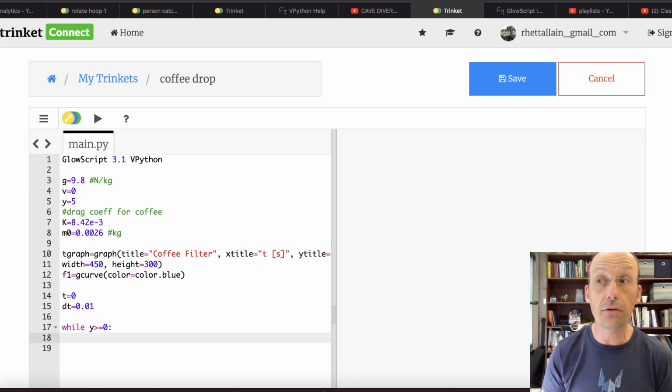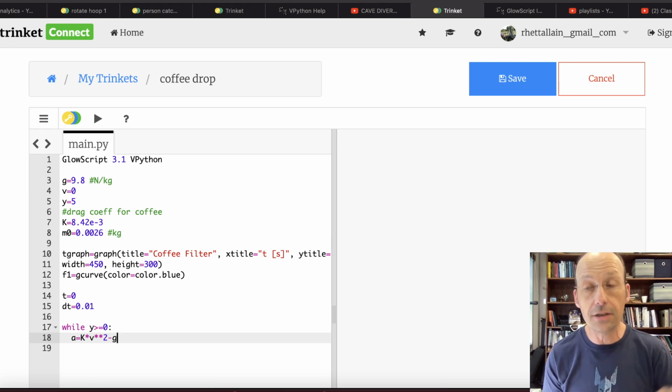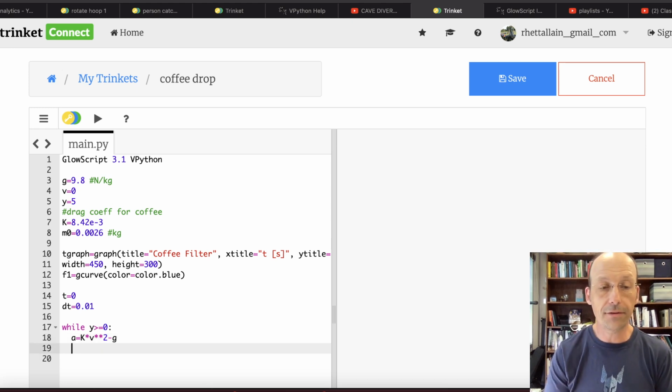And the first thing I'm going to do, now I need to calculate that acceleration. That's my first step. It's not constant. So I'm going to say a equals, and I'm looking at my equation over here. I have k, capital K, times v squared. In Python, squared is star 2, not hat 2, okay? Minus g. So now I calculated the acceleration, and I'm going to do that in each loop. Now the rest is the same.